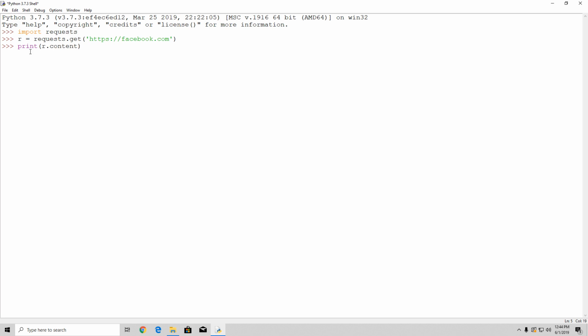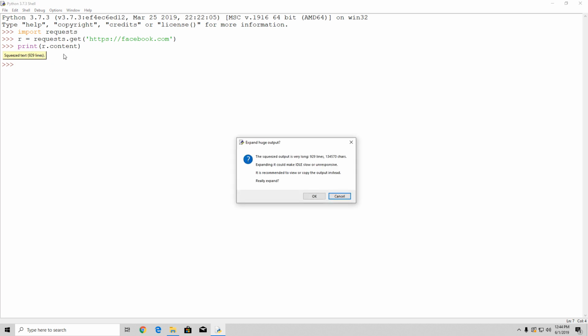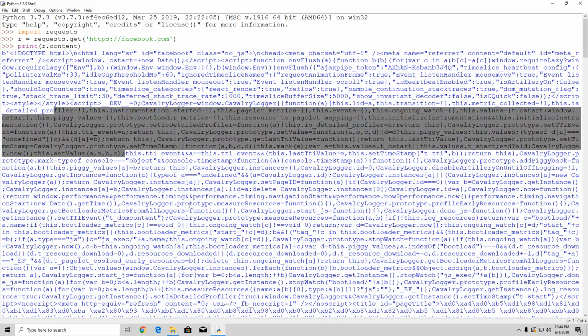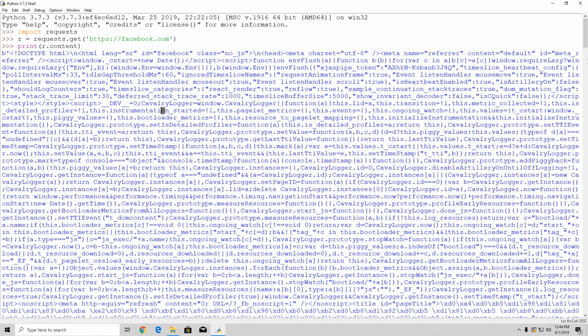r.content. And you will see "Squeeze text, 929 lines". Because it is a huge file, it will not really print it, as it says right here. The squeezed output is very long, 929 lines. Expanding it could make IDLE slow or unresponsive. It is recommended to view or copy the output instead. If you really want to expand, you press here yes, and you will see the HTML code of Facebook.